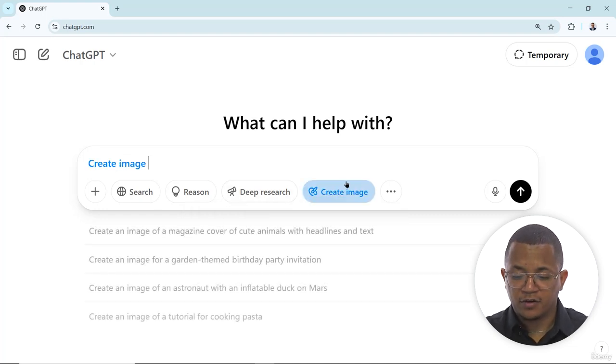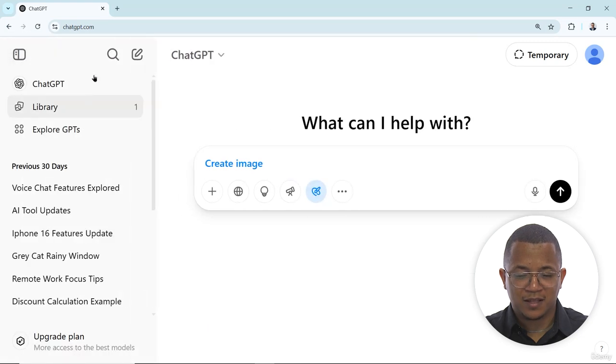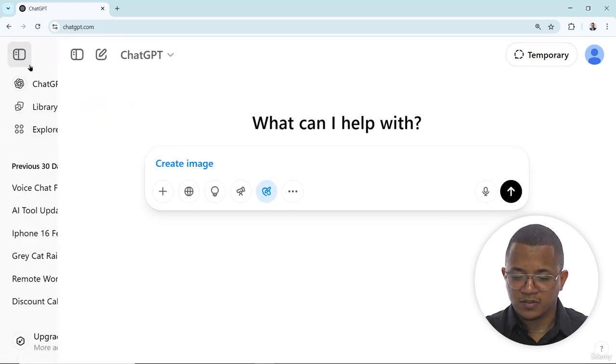To the right of that, we have the create image feature, so we can utilize the created images. And if you remember from our tour earlier in the video, you can access any of those created images by clicking the sidebar and then navigating over to the library.